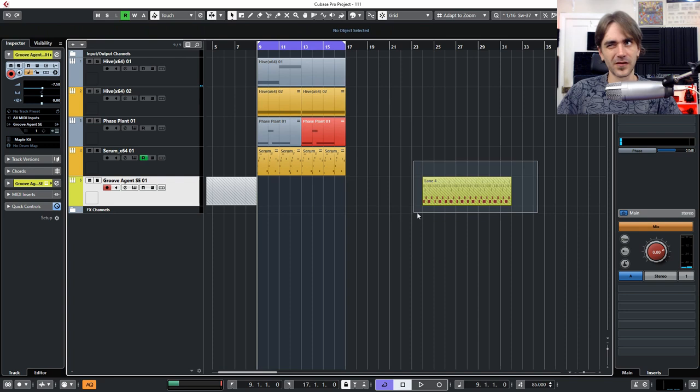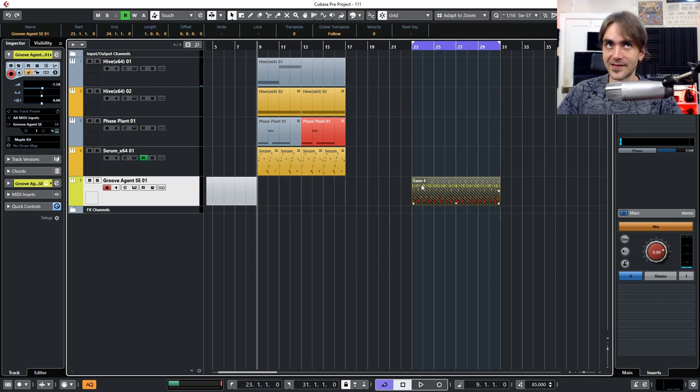I'm not quite sure why it does that, but anyway, what we can do is create a loop point around the block of MIDI that we want to merge, press P, and then it creates the markers there. That's the shortcut for that.